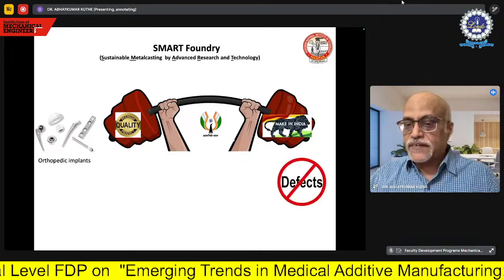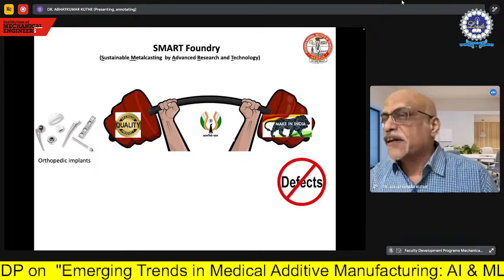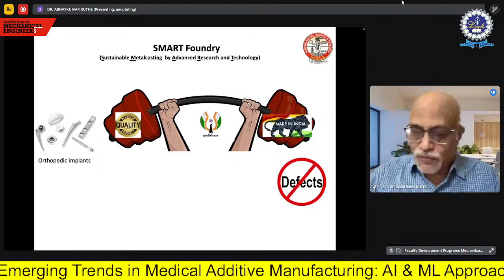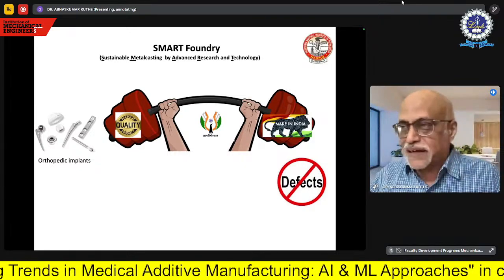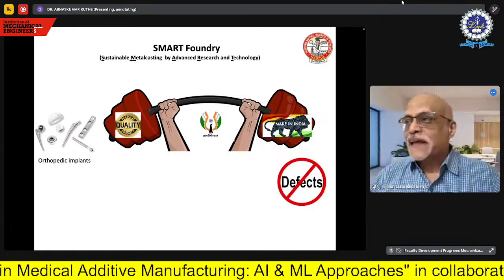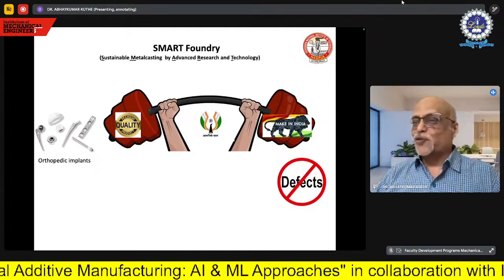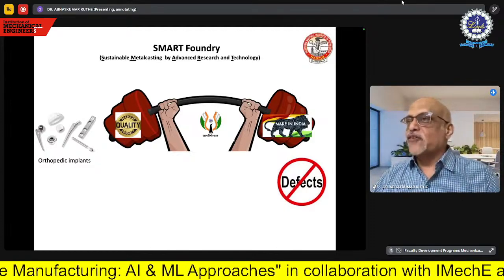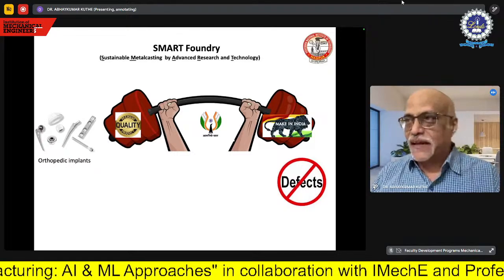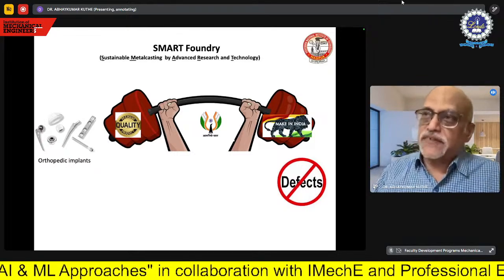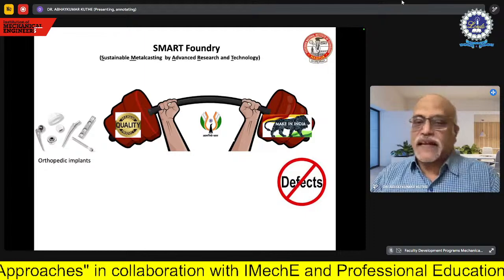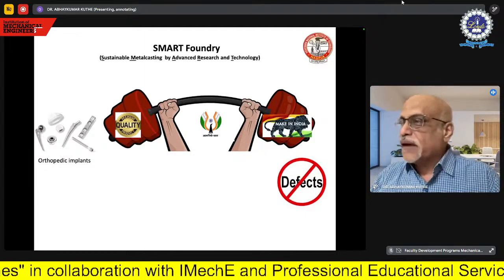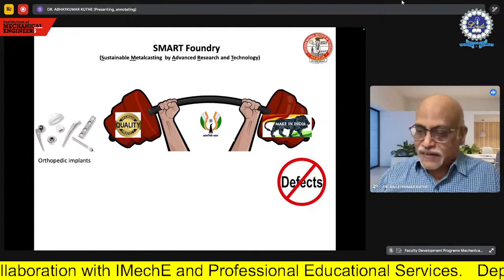Here the first thing is that there should not be any defect in the part. We can't even think of a defect in a metallic implant, and therefore the first thing we'll have to look at is how best it will be possible to manufacture the implant without any defect. That means it will have the same quality as the international standard, and also match their cost. So that is number one.